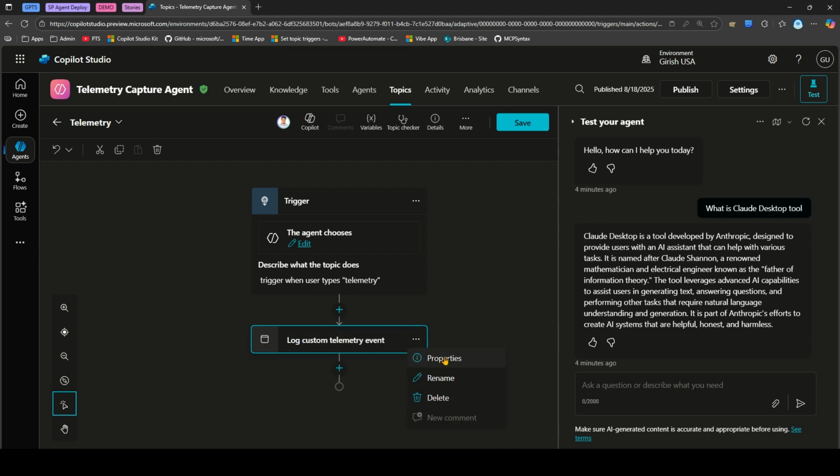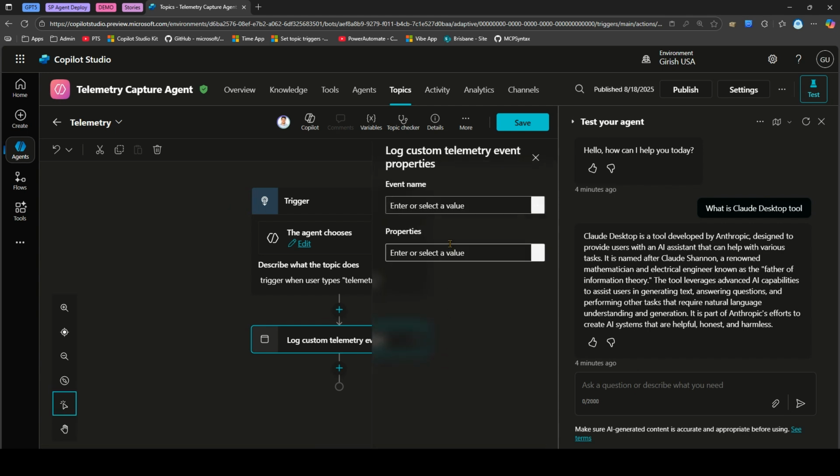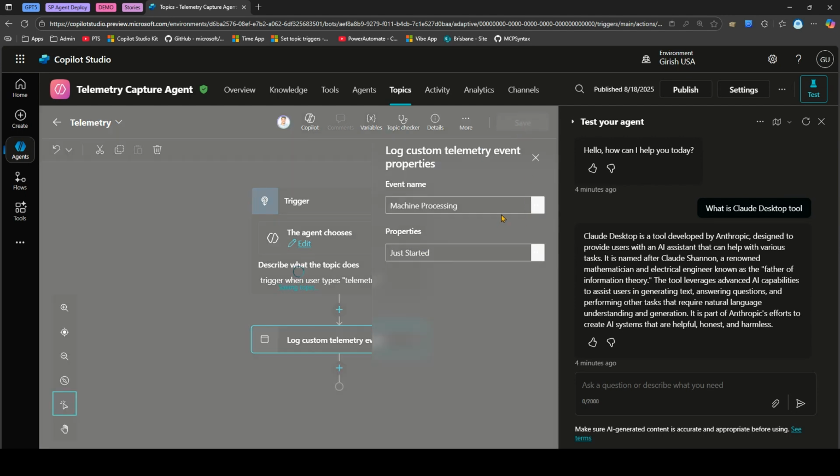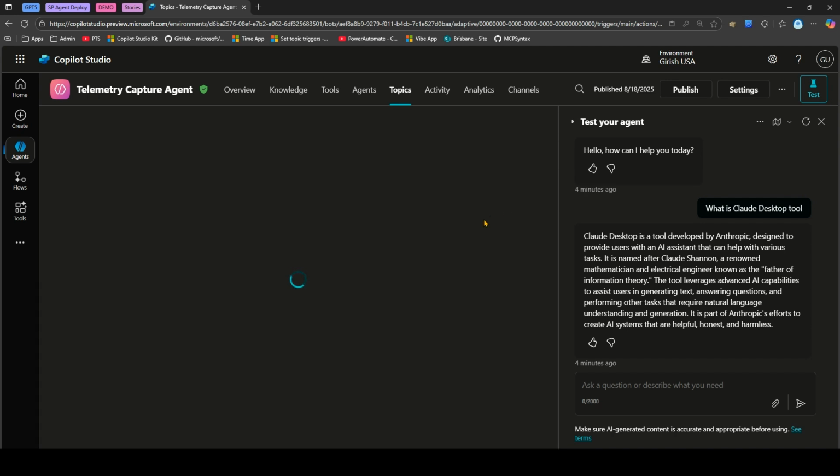Now I can go into the properties, and then within the properties I can specify my own event name. So take for example, if I want to track what's happening between different sets of conversations and different sets of topics. So maybe I'll call this event machine processing, and then in the properties I will say just started, and I'll just click on save. This is like my own event, so I just called it machine processing, and the value is just started.